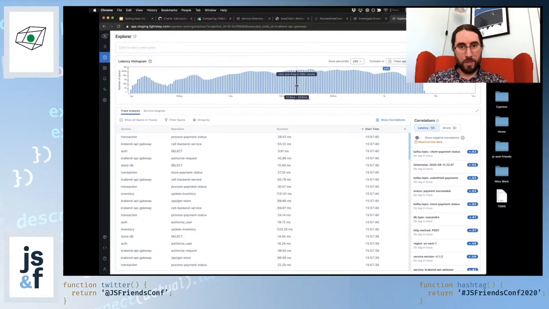So in this example here, for that highlighted bucket, that highlighted bar, it shows 21.8 milliseconds to 23.6 milliseconds, and it shows the number of spans, the number of events that took that amount of time. So this is showing the distribution of how long things took.